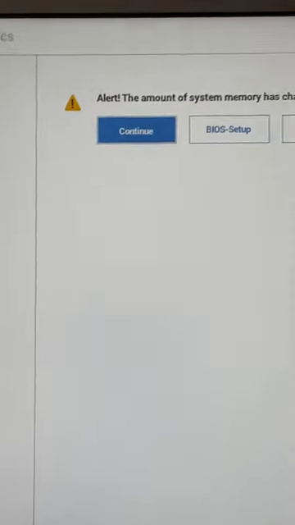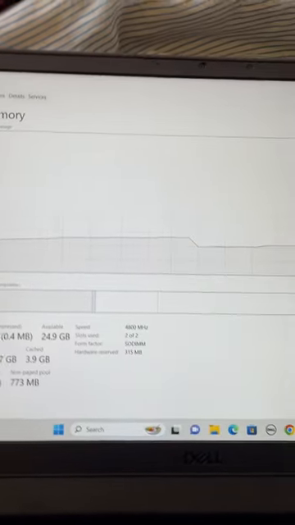works. Okay, it's warning me that the amount of memory has changed, which was the goal. Let's just hit continue. And then with that, we've got 32 gigs of SODIMM RAM. It's running at the right speeds and everything. And with that, I've upgraded my RAM.